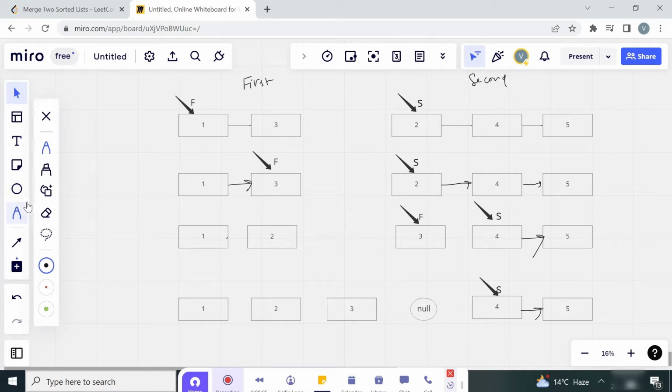So we will have a dummy list node, right? And we will maintain a tail list node. Currently tail will point to dummy. So we will see the elements from the first list and the second list. The first pointer is pointing to element 1 and the second pointer is pointing to element 2.